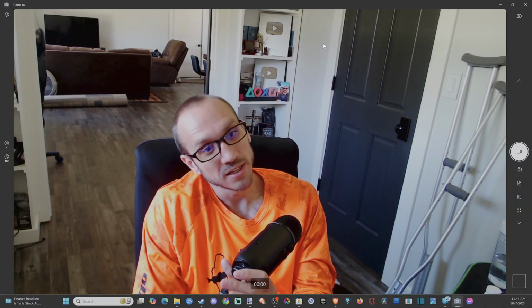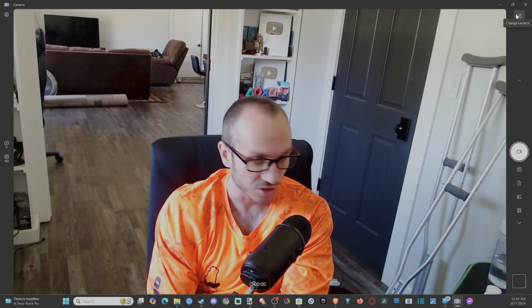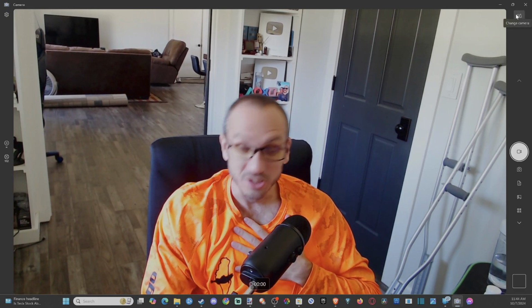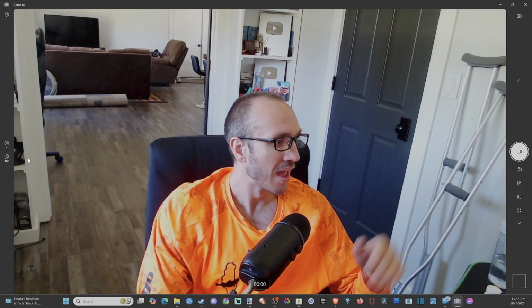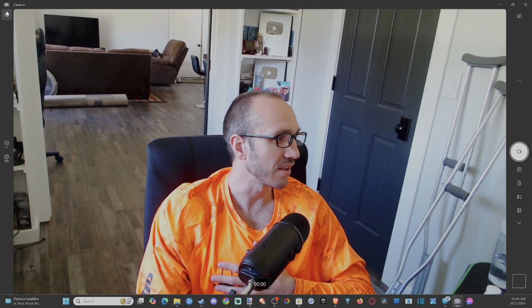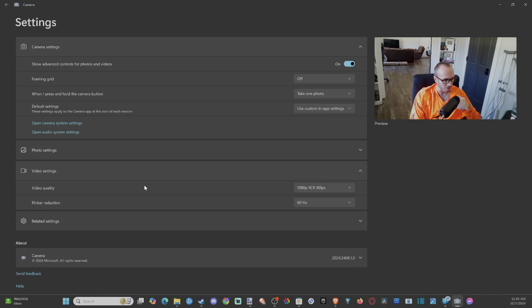It's pretty basic. Now, if your camera's not displaying anything, just go up to this little icon that says change camera. Mine was initially set to my capture card, so my capture card wasn't really displaying anything. It just said no signal. So I switched over to my camera. And we got all these different options here on the left. We can go to settings here. We can change our camera settings, our video settings, whatever we want to go ahead and do.